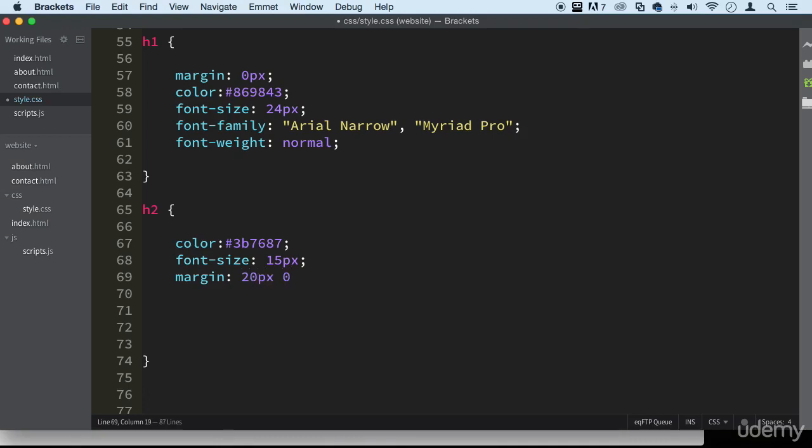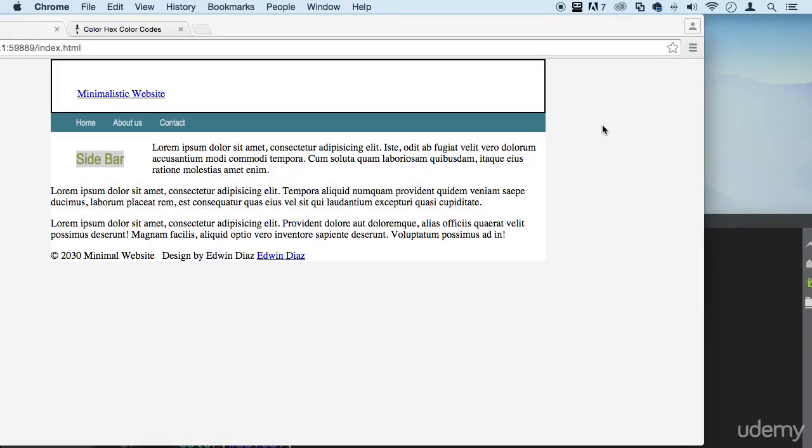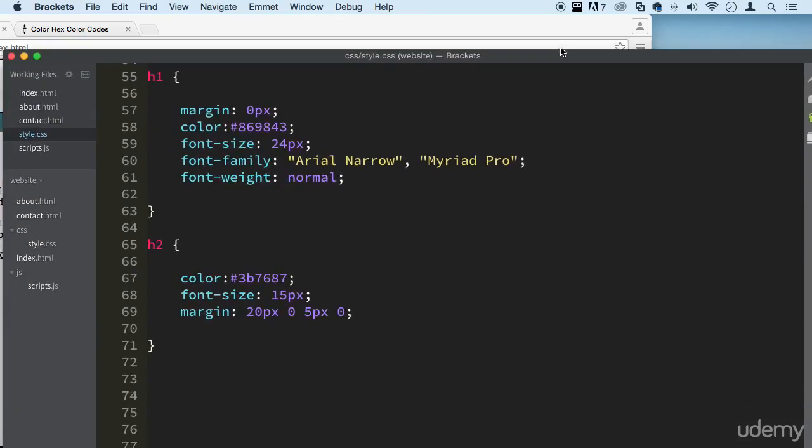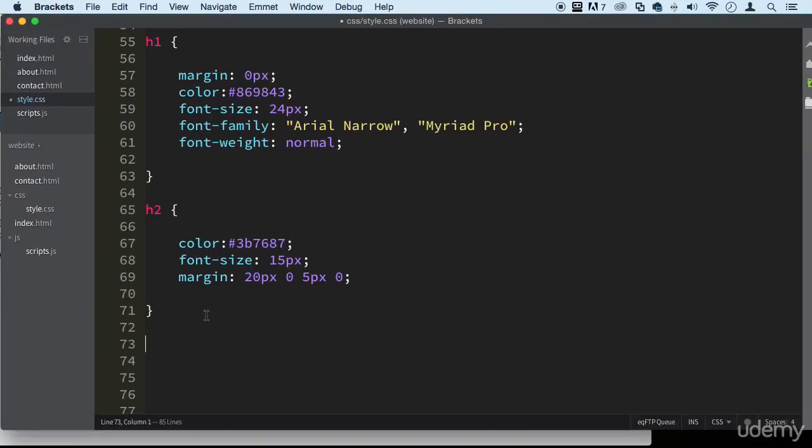And I hope you're typing this with me. You know why? Because this is going to give you practice. The more you practice, the better you're going to get, and the more used to coding you'll be. Let's save it. We don't have any H2 right now, I believe.